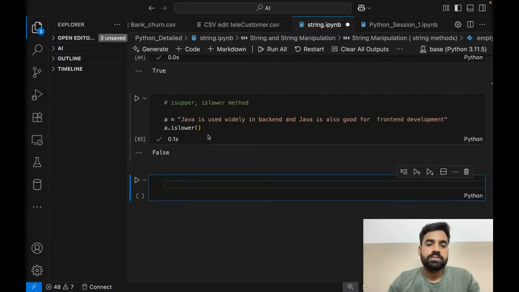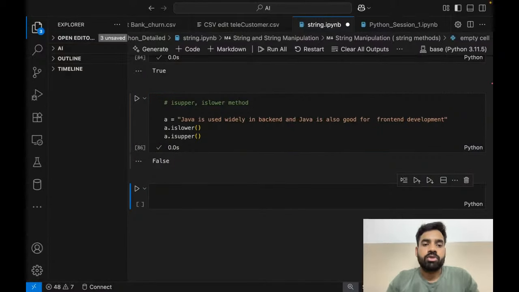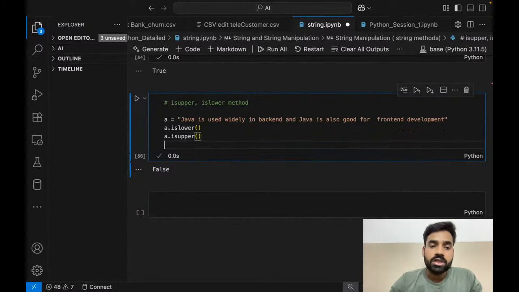No, it's false. Next, a.isupper(). Then you can see it is also again false. Why is it giving me false? The first character is a capital letter, but the others are in lowercase. That was giving false again. Is there a capitalize check, like is capitalized?